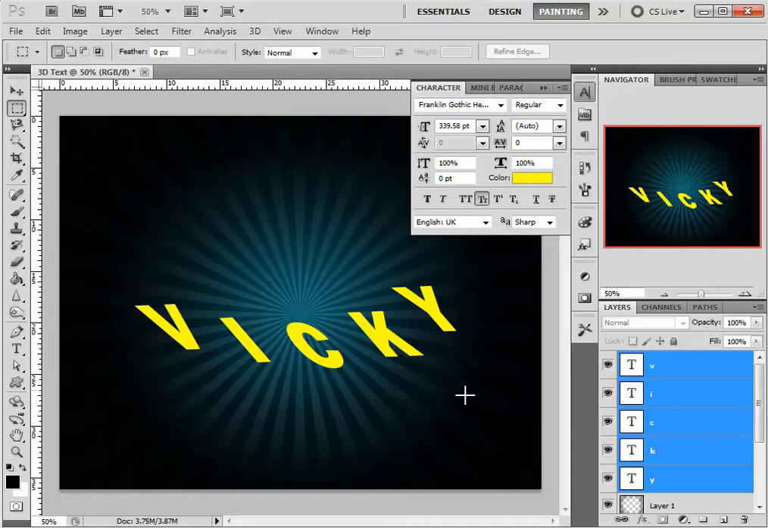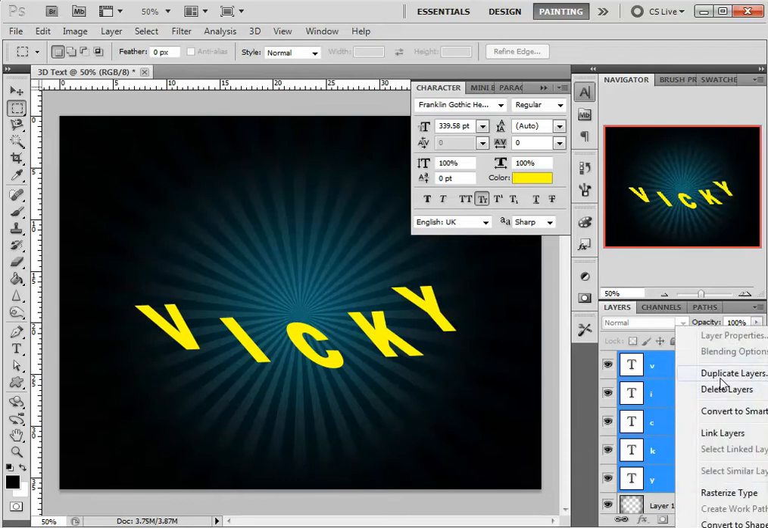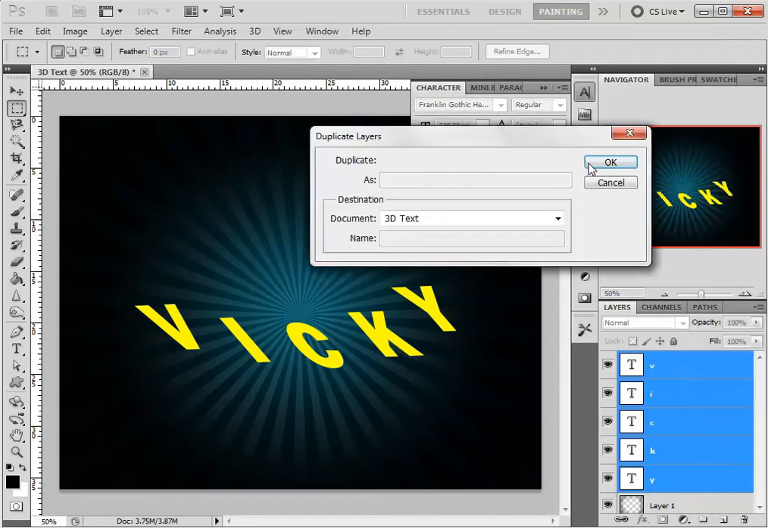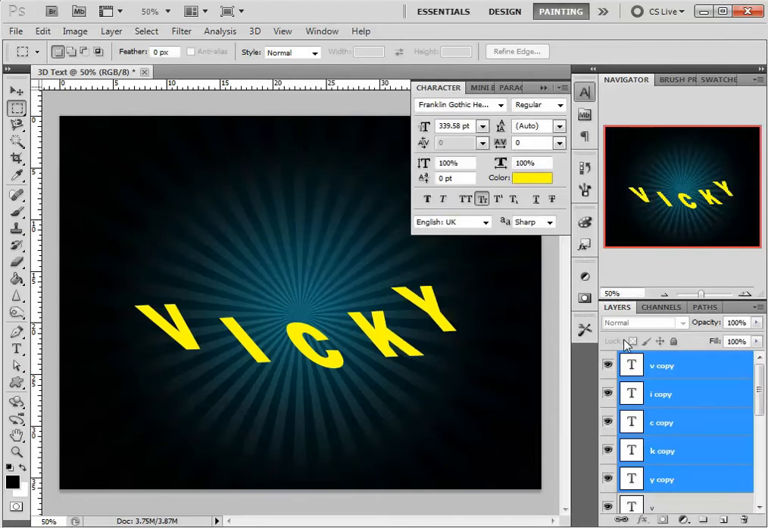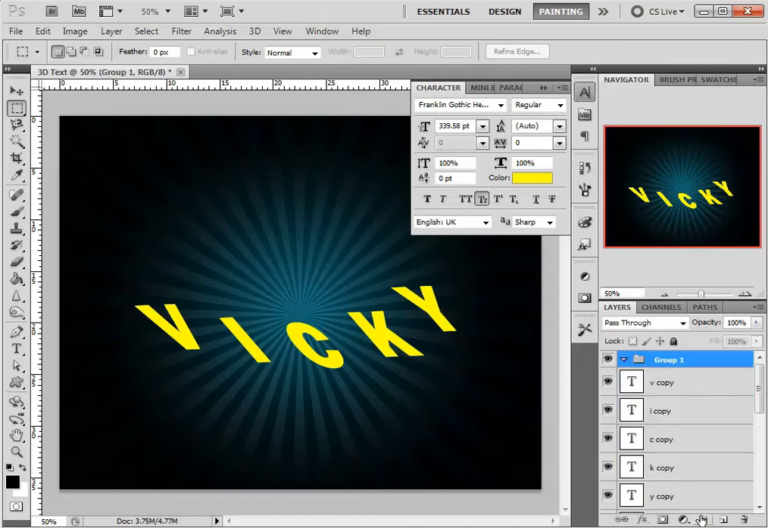So what we're going to do, and I always like to work in a non-destructive way. So I'm going to right click on all these letters and click Duplicate Layer and go OK. And it's going to duplicate a copy of these. And what I'm going to do with them is put them into a folder and then forget about them. So if anything goes wrong, I can easily go back and change these. So to do that, I'm going to click on this icon in the middle here, and that's to create a folder. So I click on that, I've got a folder.